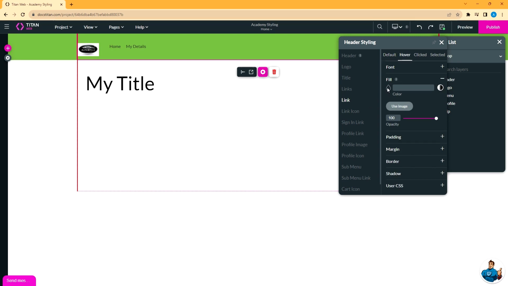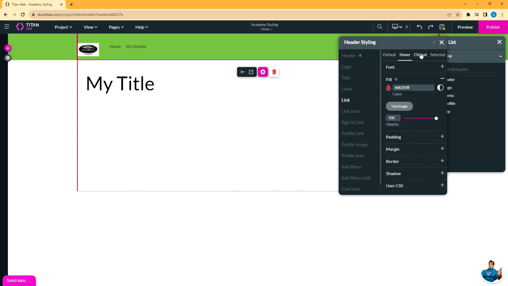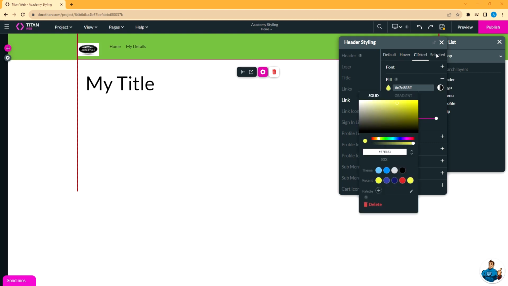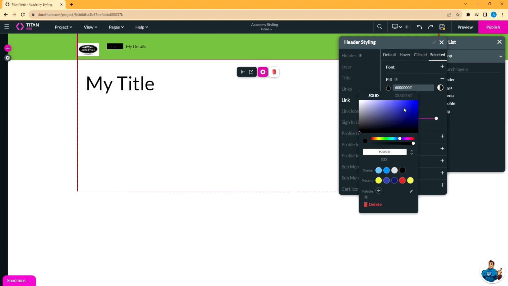For hover, I will set the fill to red. For clicked, I'll set the fill to yellow. And for selected, I'll set the fill to blue.